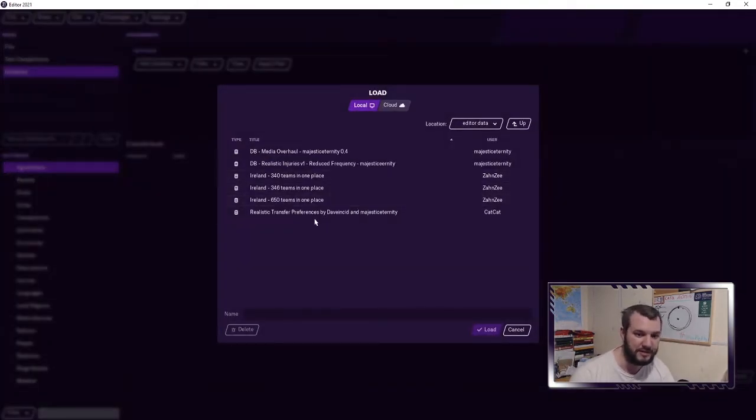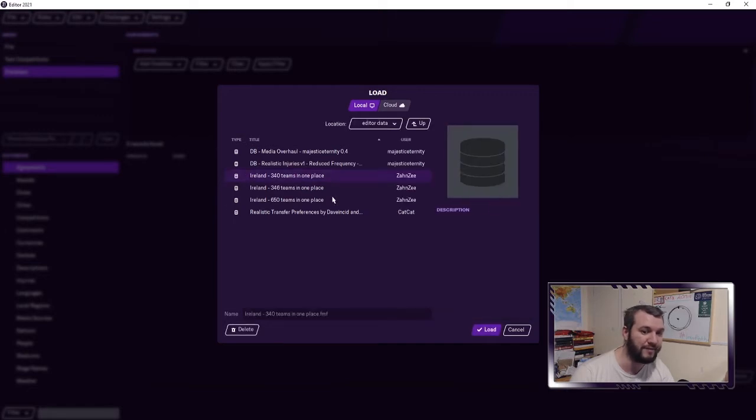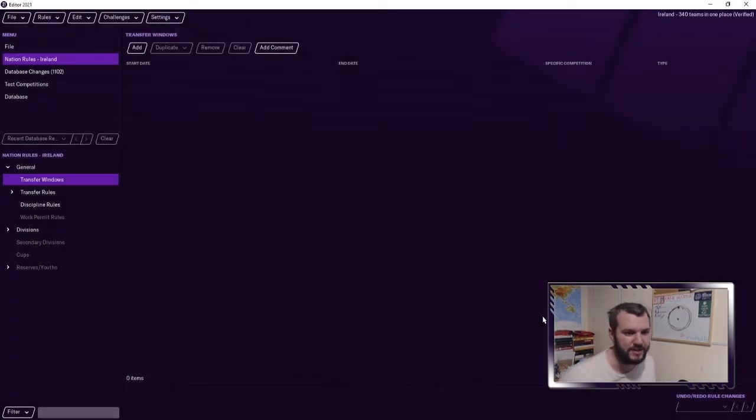So you go in here, and you see I have a few in here, so I'm going after Ireland 430 team. Notice how I have 650, 346, 340. I have many different save files, trying to get myself a bit of a workflow so that if I make a mistake, I can roll back to a previous one. So let's open this up.